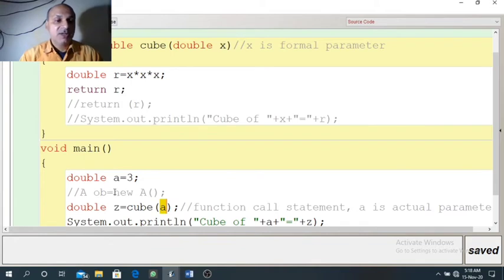Now when this line will execute, compiler will search where is cube function in this class. It will find cube here. This cube can be before the main or it can be after the main, no problem. Compiler will search from this class from anywhere. Now, the copy of A will be received in X. It means X will receive 3.0.